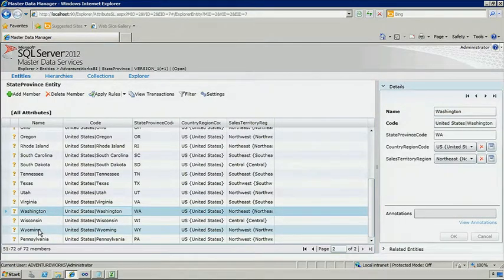Can anyone see something that's a little wrong about this? Yes? Wrong region. What region should it be? Northwest, thank you. I have a certificate for you if you come up and see me at the end. Woohoo. All right, so we've identified a problem.